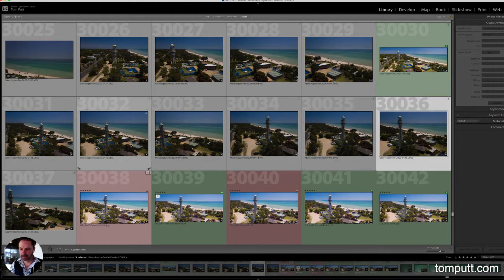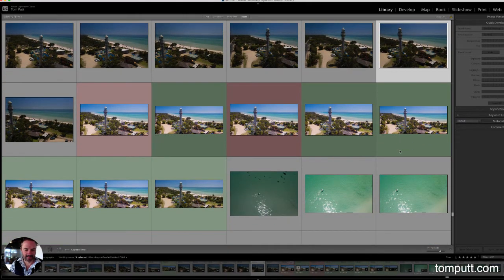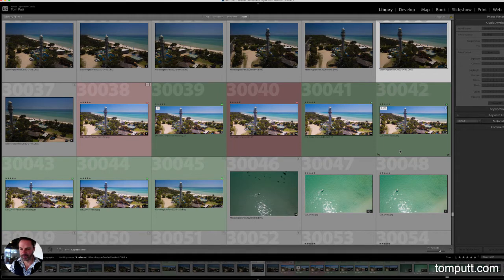So what are we looking at? Once we stitch these together, we end up with a DNG file. This is from a drone, of course. And with that, I was just amazed at how much noise was in the shot.